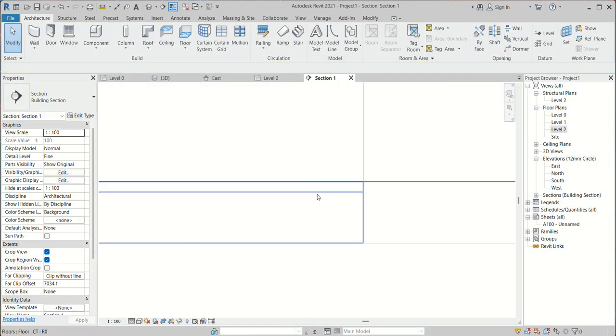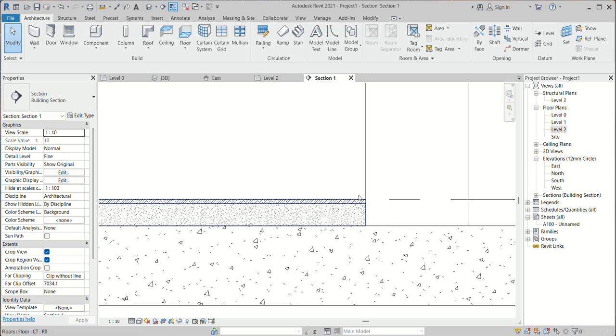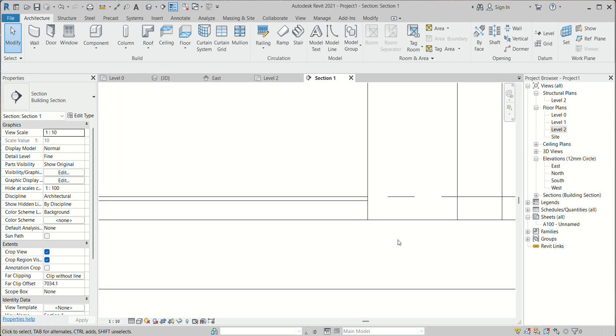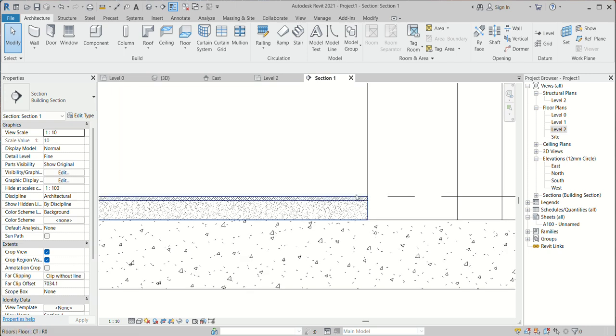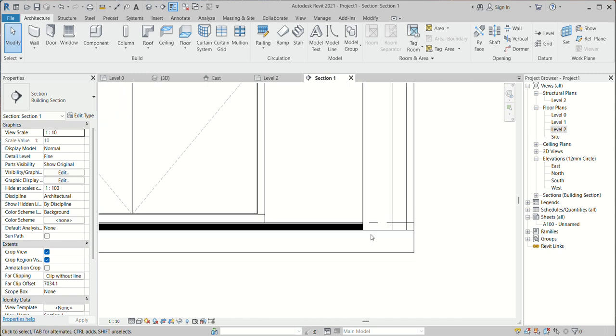So now you can find it's showing like this. If you want, I can choose the scale 1:50. It becomes 1:20, 10. You can find all the scales. Now you can find the details.